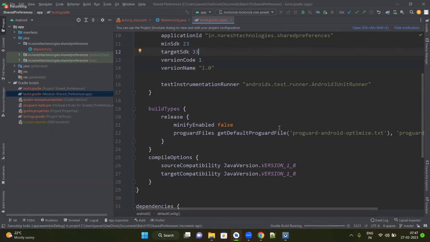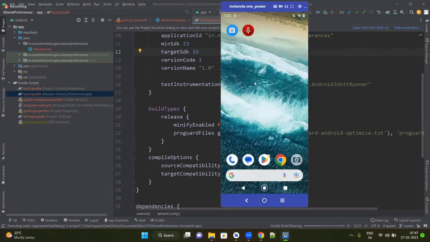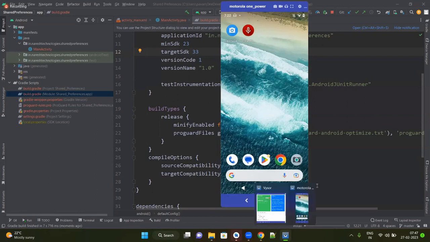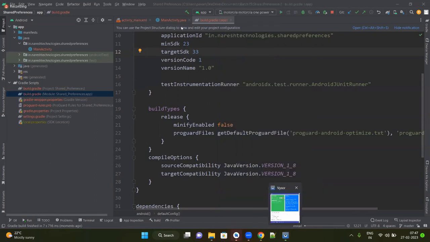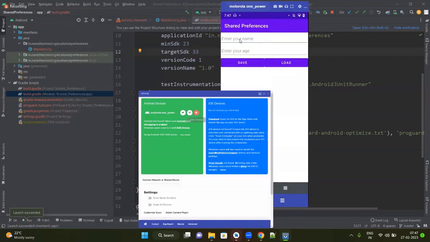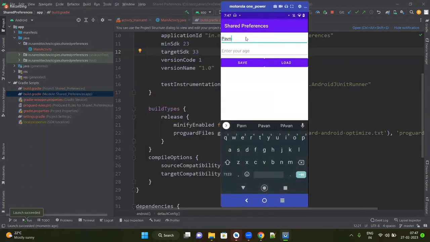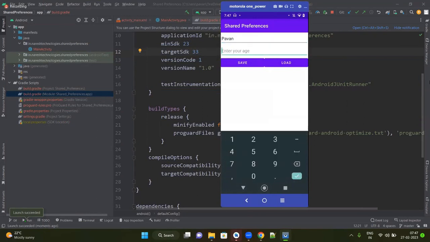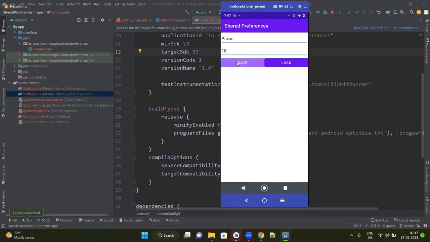Now you can run the application and see the output. Right. So you can enter your name and age, 18 years from the past 12 years. If you hit on save, the data will be saved, and if you hit on load, the data gets loaded. Easy, right?